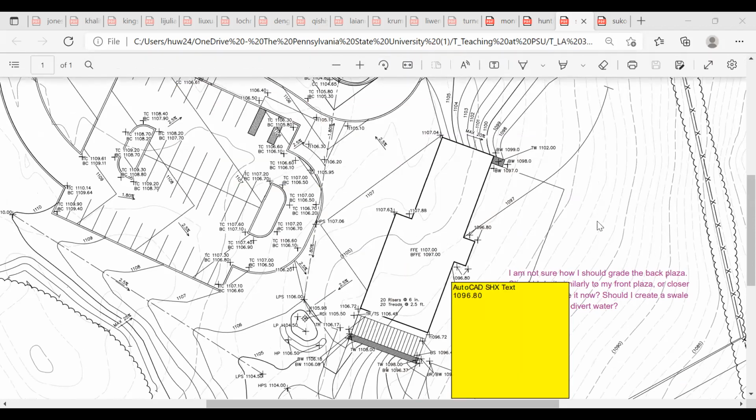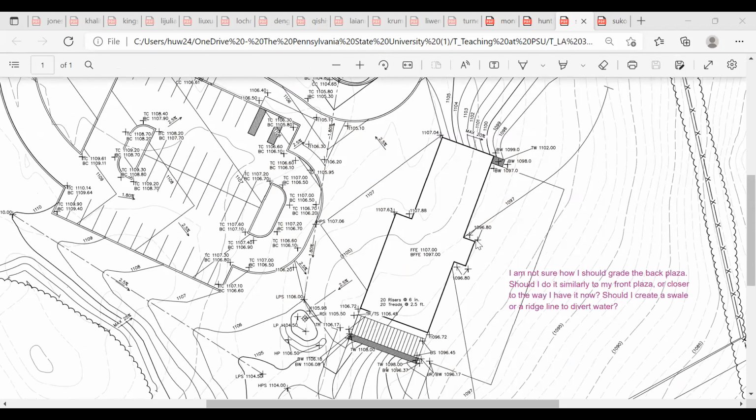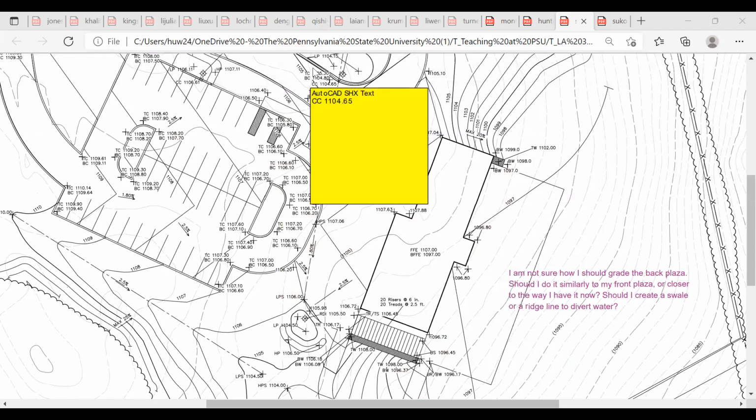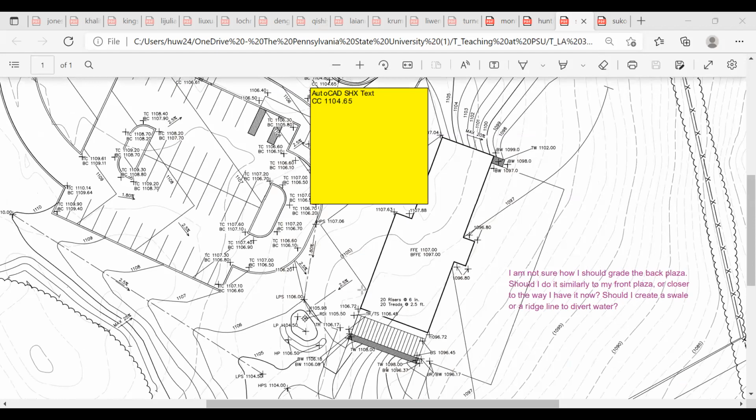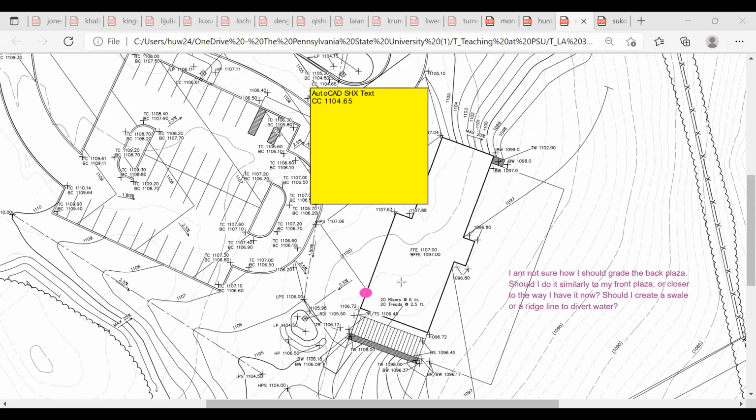Oh, the other one. Yeah, so you did have 1107 hit your building, only if you enter from that point would you have a 1107 FFE. And we just saw that raising it will avoid having to drag 97 to the building. So I think overall, raising this to close to 1107.8 would be beneficial for the grading of the back plaza. Okay. All right.